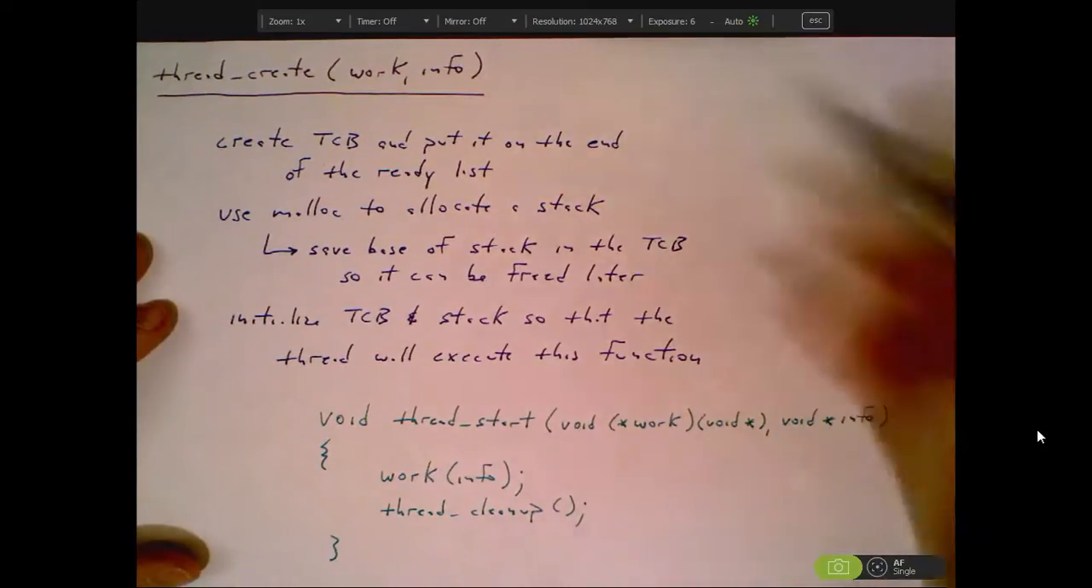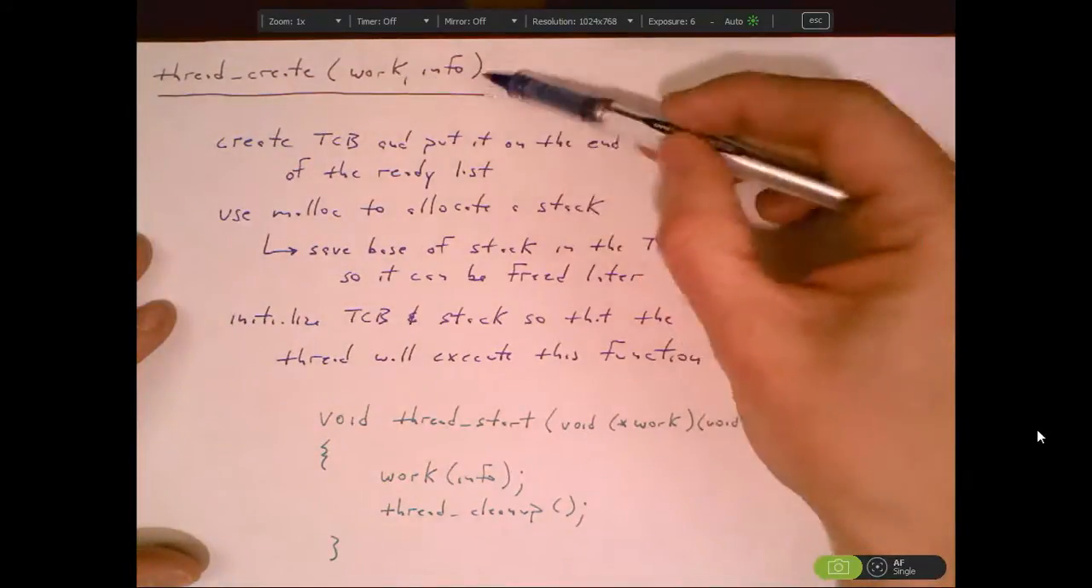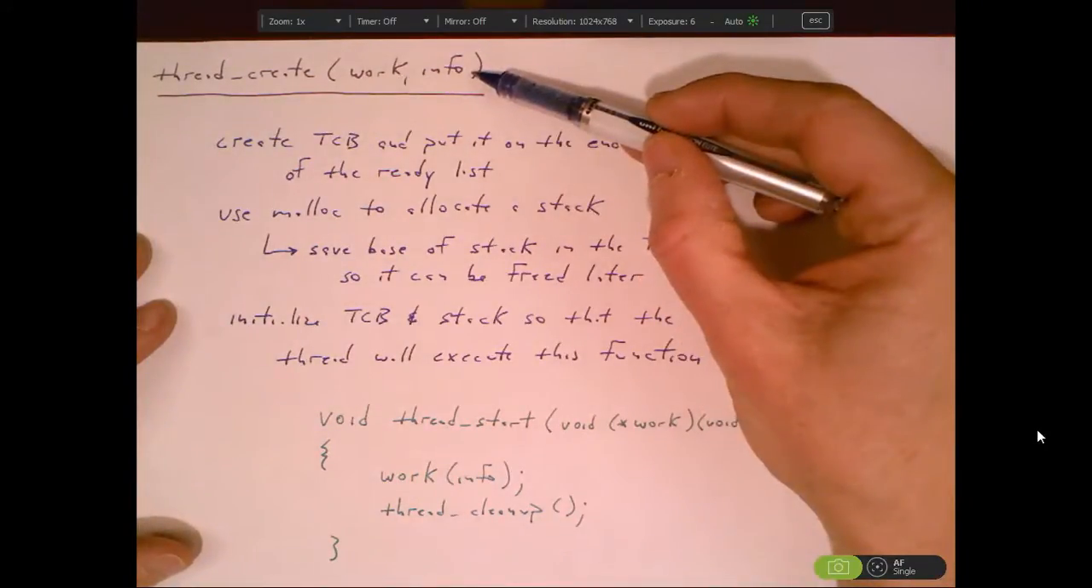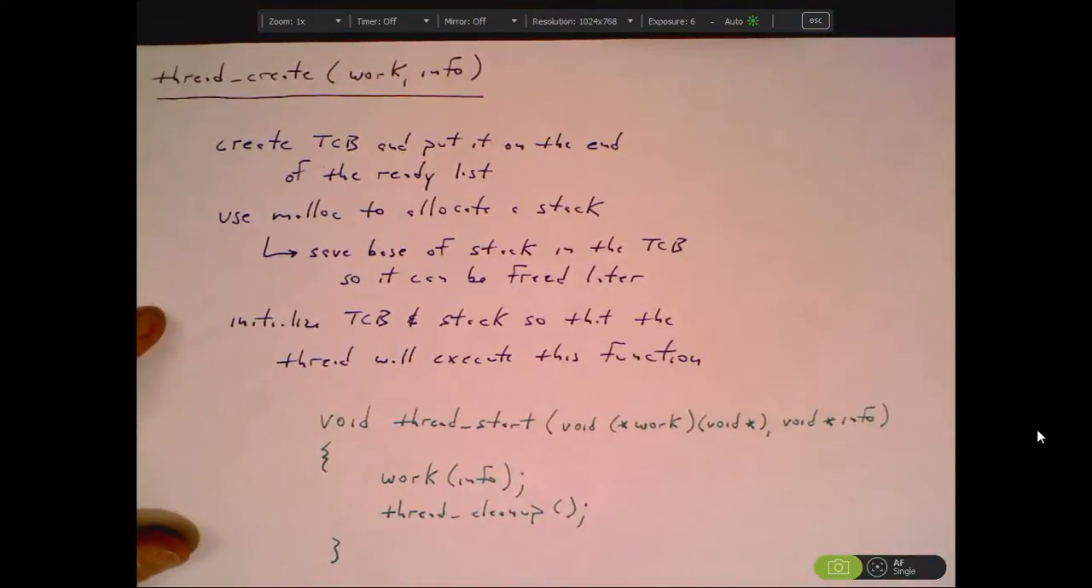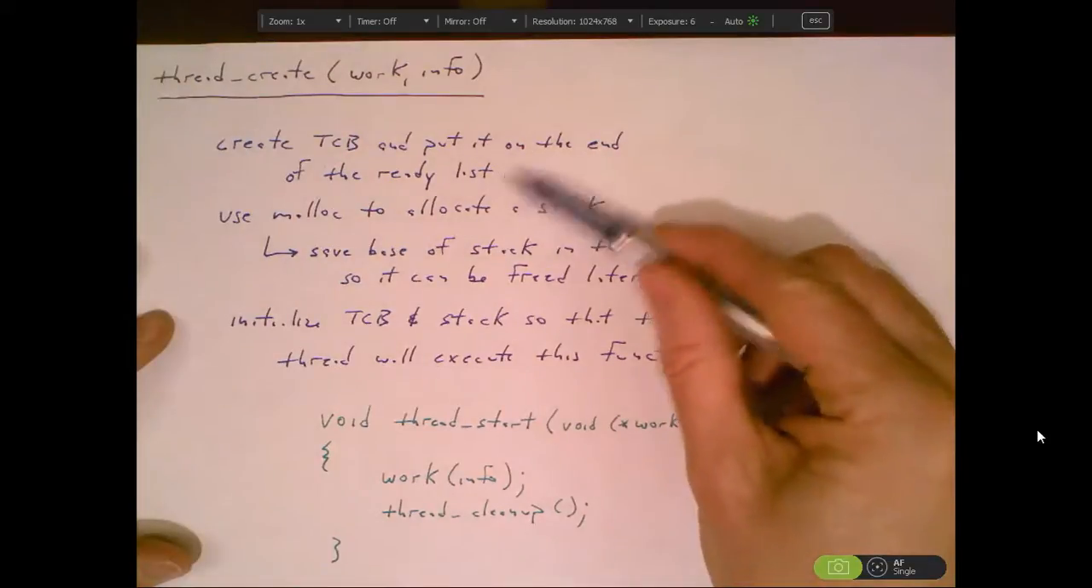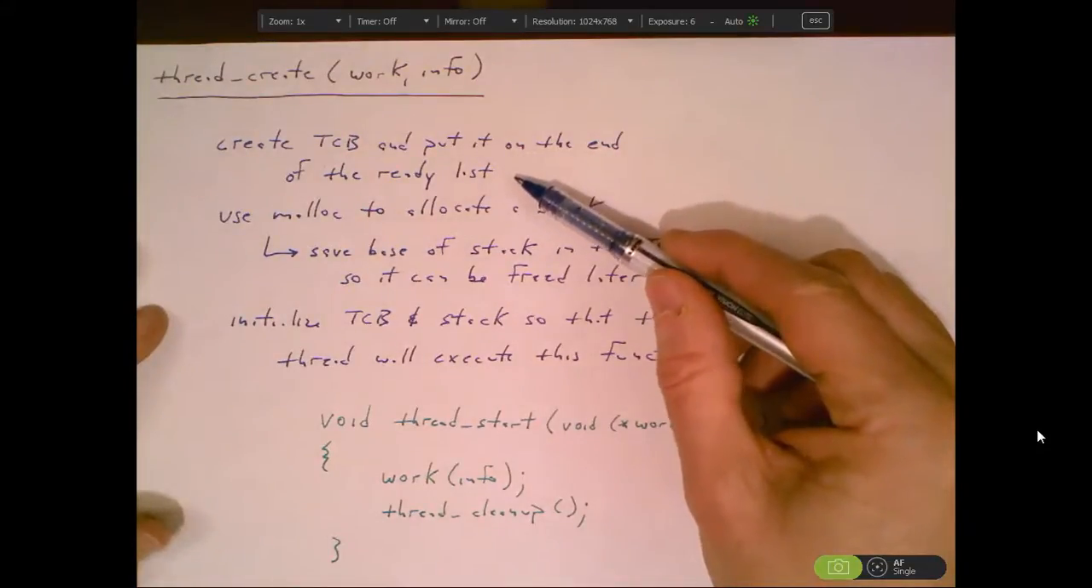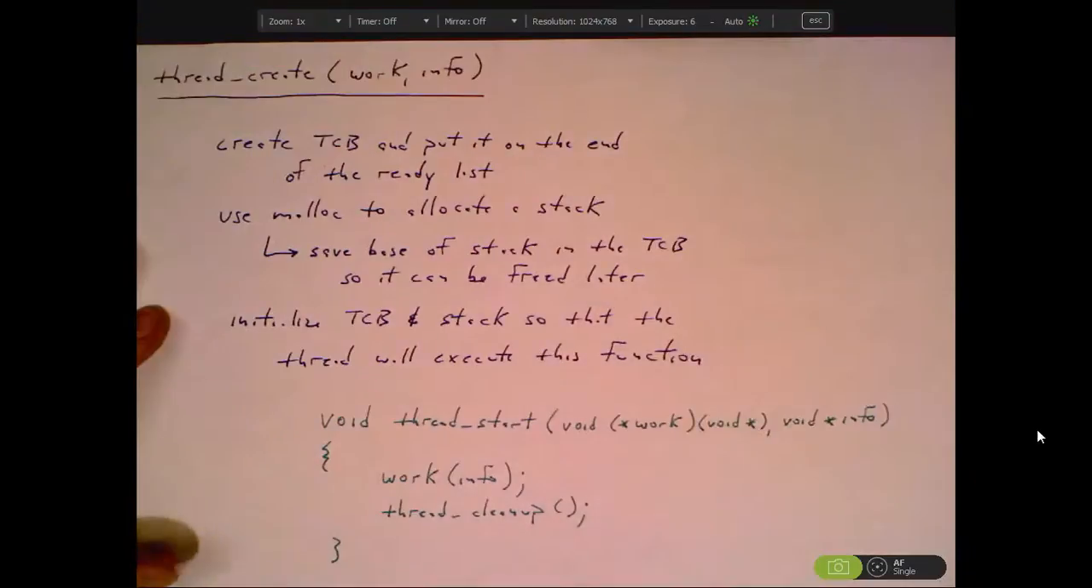So again, thread create is our primitive. It takes a work function and a parameter to be passed to the work function. And what do we want thread create to do? We want to create a TCB for it and put it on the end of the ready list. That's just the semantics that we have. When a new thread comes in, it goes to the end of the ready list. It has to wait its turn to run.